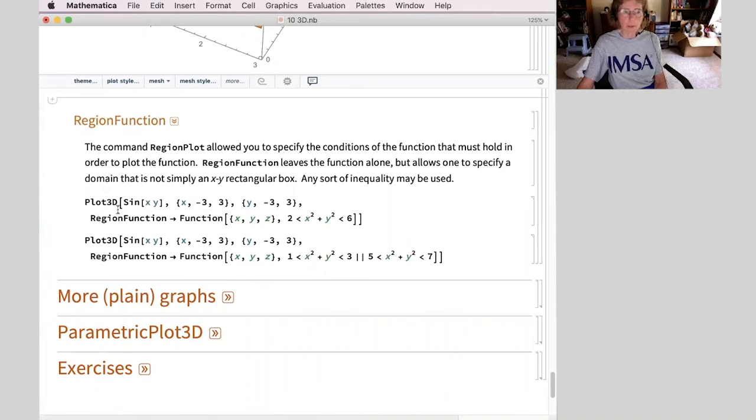This is still plot 3D, but then I put in this command, region function. Okay, just watch the syntax. Function, x, y, and z. And now I'm controlling where I want my function graphed. So I'm not controlling the function itself or output of the function. I'm just controlling the domain of that.